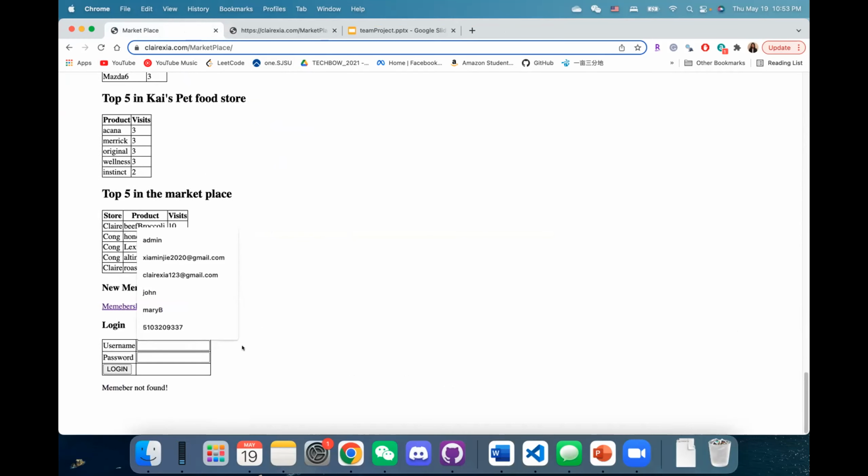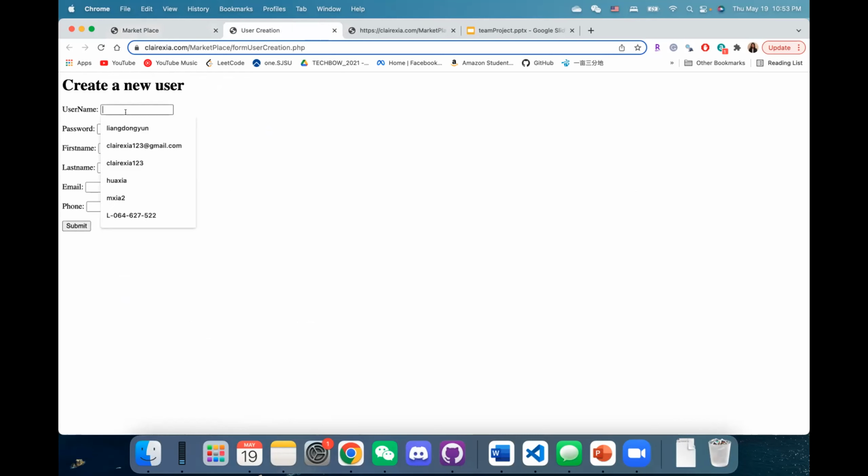For example, we are not a member here. If we type 1, 2, 3, 4, 1, 2, 3, 4 here, it's going to give the fail response code, like member not found. So let's create a new one. Let's see if we have a test here. Our passcode is test as well. Test, and we have the test email and test phone number.